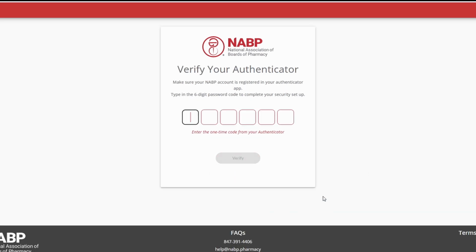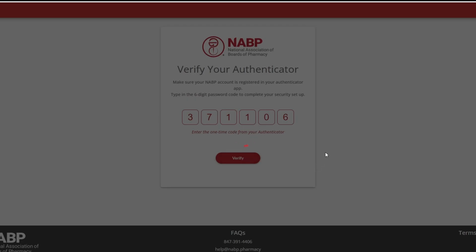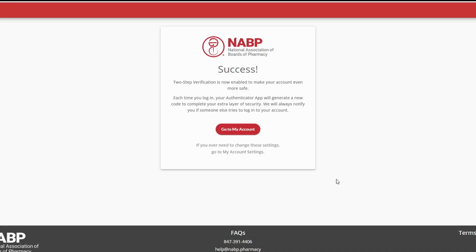On the next page, you'll be asked to put in the code which your Authenticator will provide. Type in the code and click on Verify. Please note that the process is essentially the same if you choose the Send a Code to My Mobile Phone option. The difference would be that the code will be sent to your phone instead of having an authenticator generate it for you. Just click on Go to My Account.